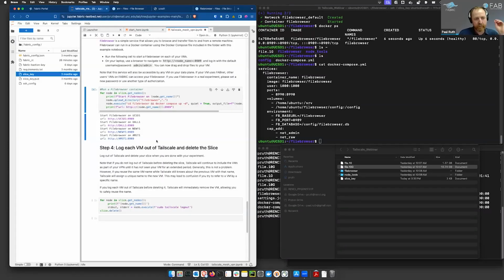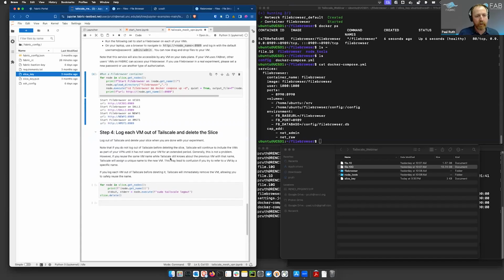So hopefully this is super useful to you. That's the end of the Fabric portion of this. I'm going to show you one more really cool trick that hopefully some of you will like.